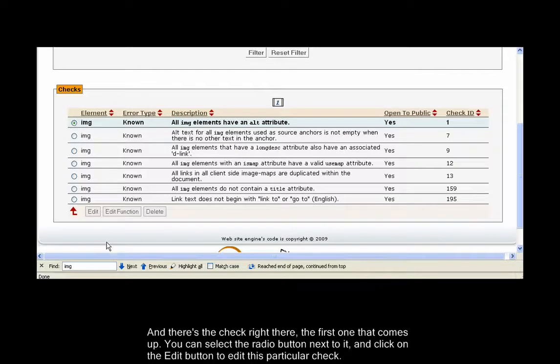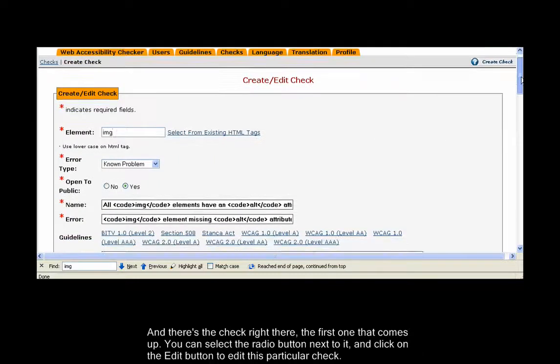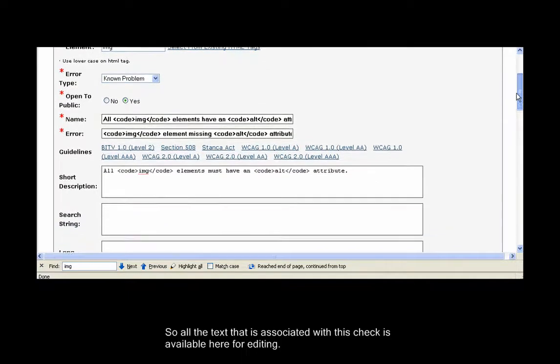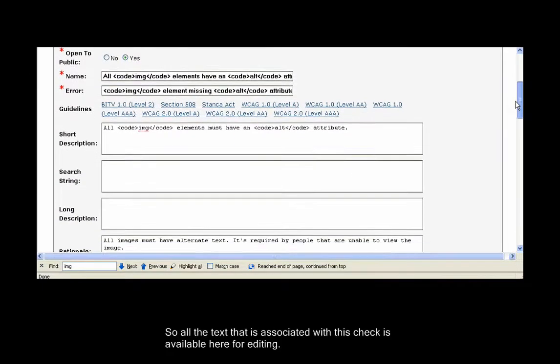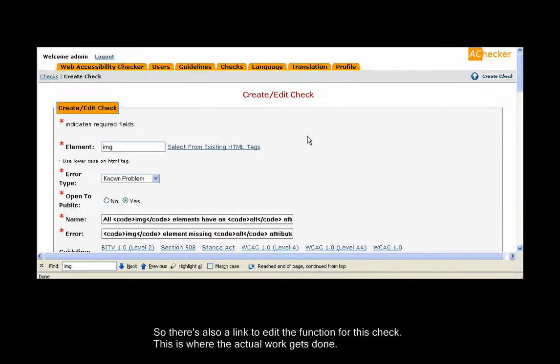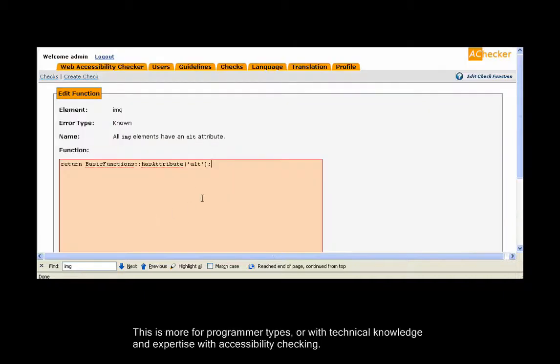We can select the radio button next to it and click on the edit button to edit this particular check. So all of the text that's associated with this check is available here for editing. There's also a link to edit the function for this check. This is where the actual work gets done.